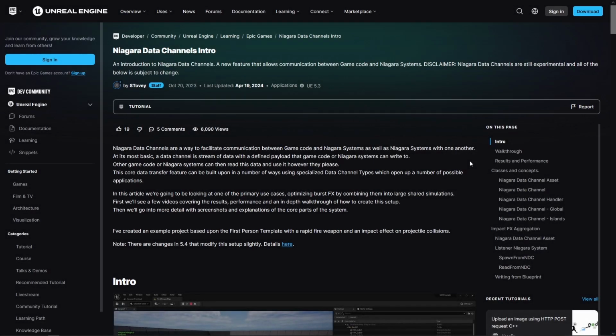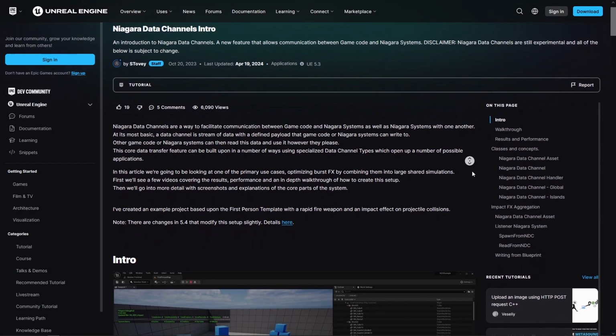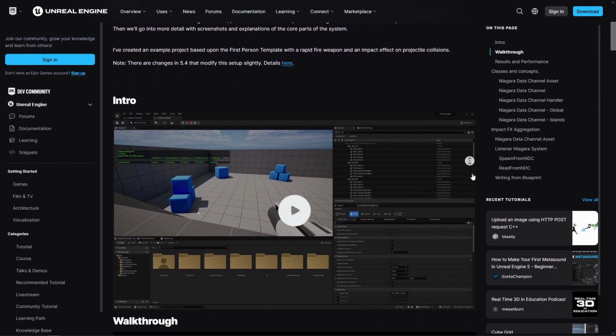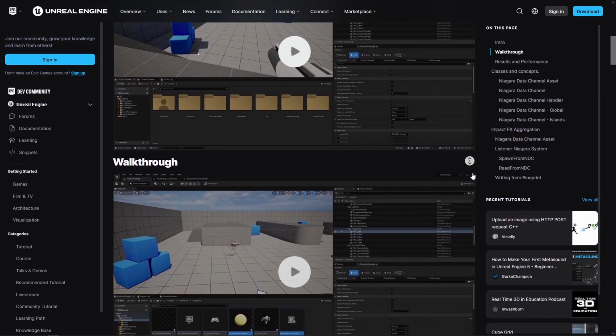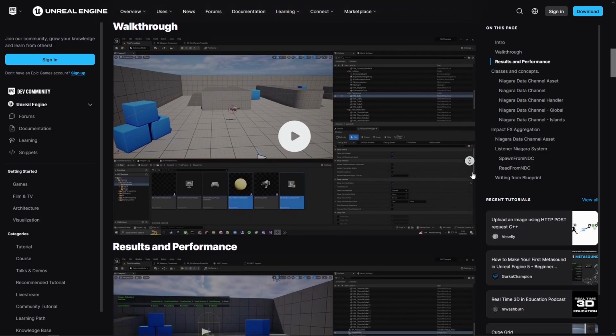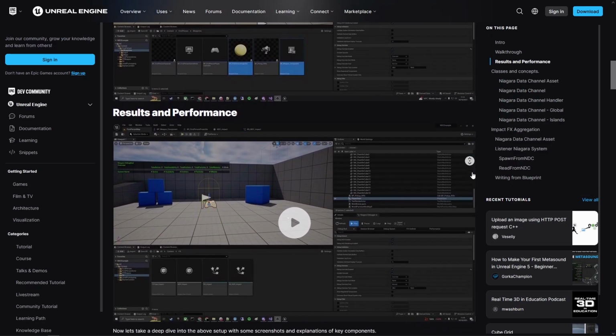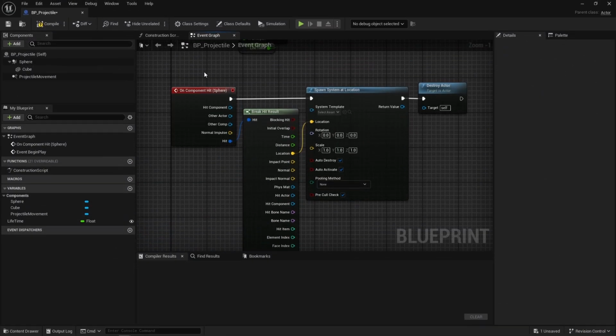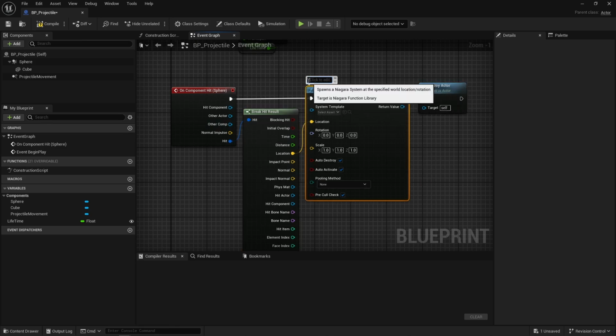Alright, what about projectile impacts though? Well, somewhat recently, Niagara data channels were added to Unreal Engine, and it precisely aims to solve some of the issues I explained in this video. Spawning a unique particle system per hit is really not great, even though Niagara particle systems are pooled by design. It'd be better to have one particle system that handles all hits. And that's precisely what Niagara data channels allow you to do.